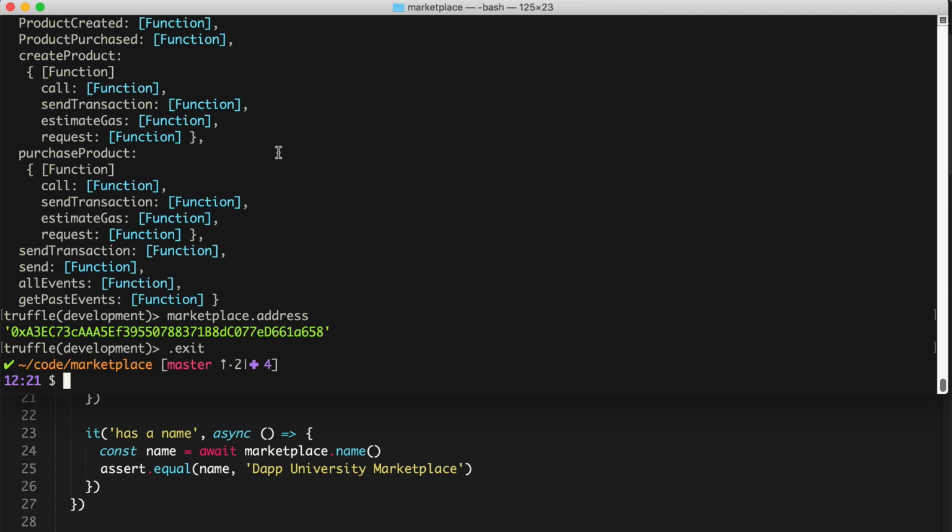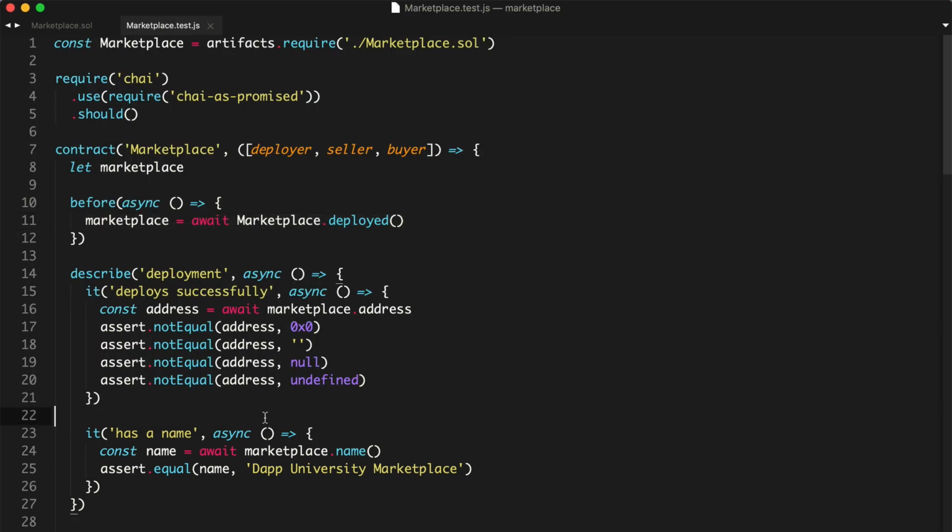All right, so our smart contracts are on the blockchain now, and we've got everything that we need to start building out the client-side application for this full-stack blockchain app. And that's exactly what we're going to get started doing in the next video.